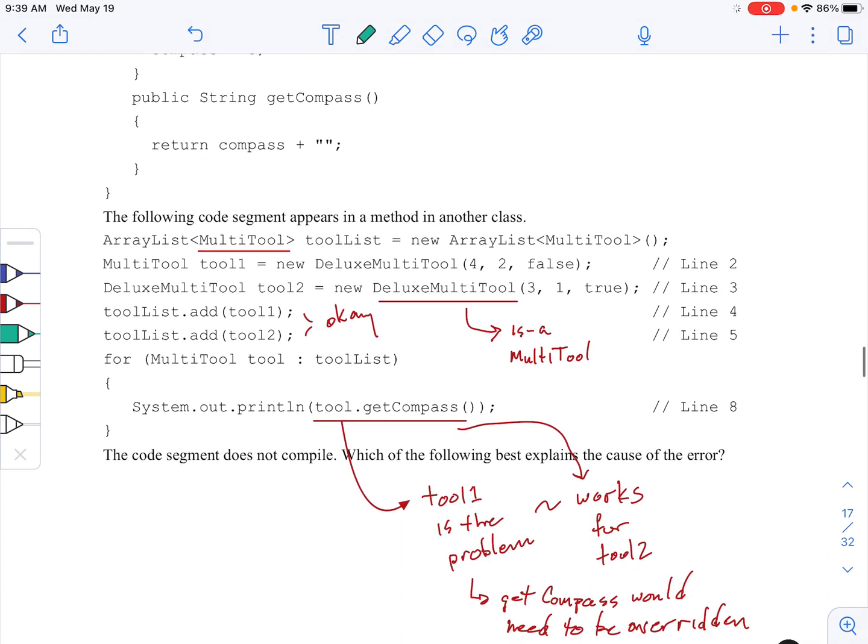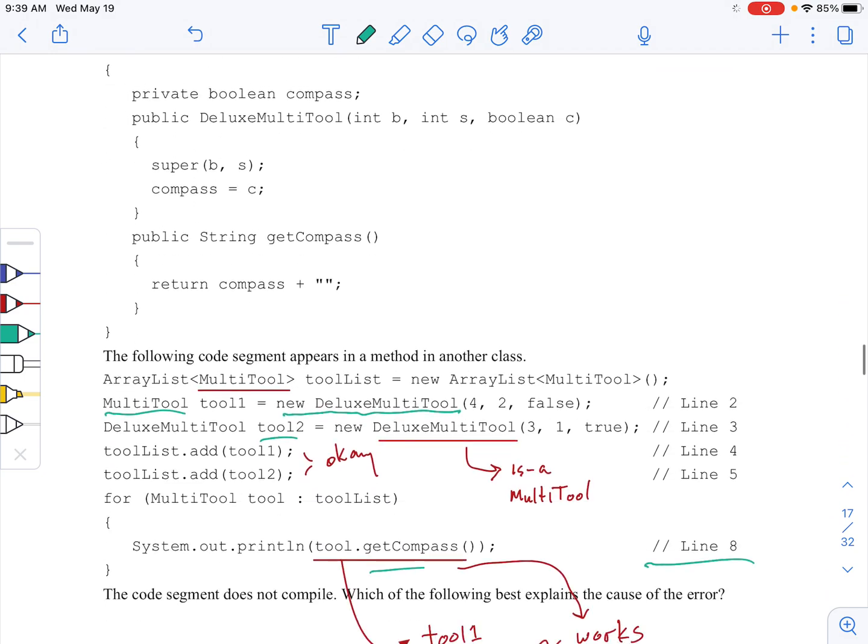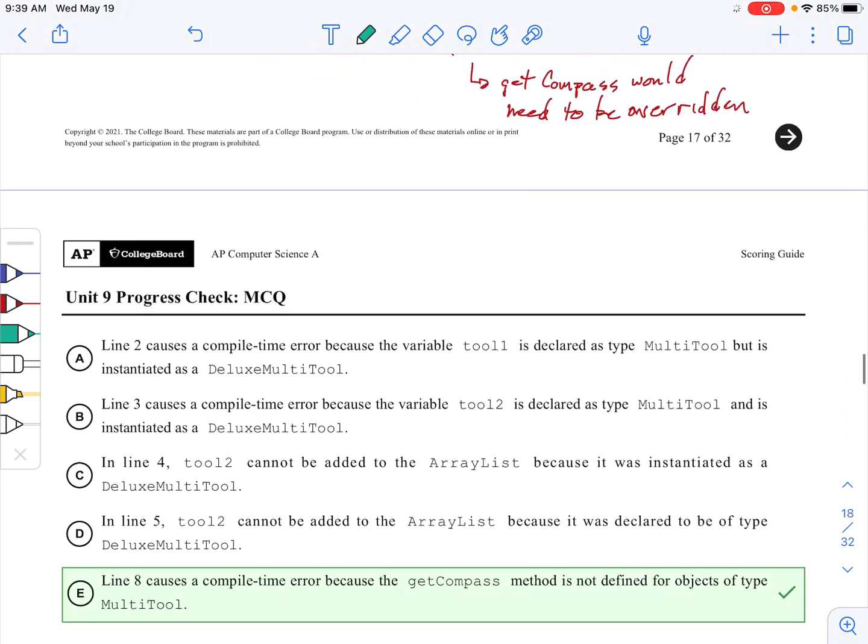The problem with this one is, the reason it causes an error at line 8 is tool 1 is, while it uses a deluxe multi-tool constructor, it's still a multi-tool type. Tool 1 is a multi-tool type. Tool 2 is not. Tool 2 is a deluxe multi-tool. So it can't call get compass because it's not defined in multi-tool, and if it was defined, it would actually call the deluxe multi-tool version because it's overwritten. But because it's not defined at all, you can't call that method with tool 1.